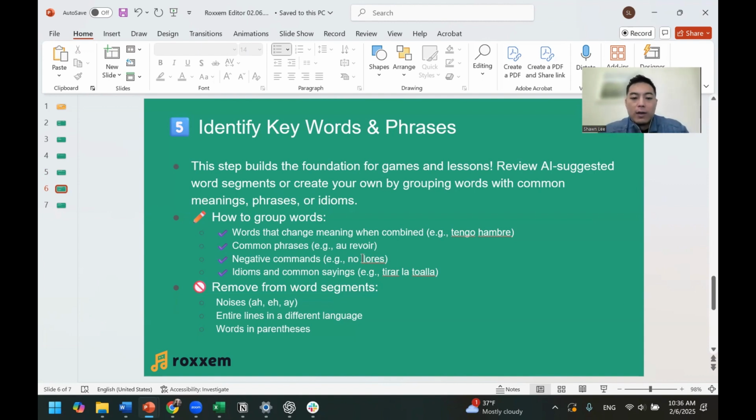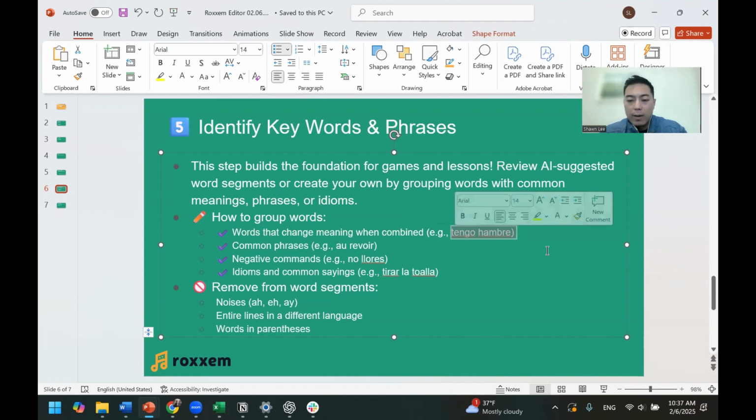The words that we want to group together are first, words that change meaning when combined. Just as an example, tengo hambre literally translates to I have hunger, but that sounds a little awkward in English, so that would translate to I'm hungry. There are lots of examples of this, where individual words when combined mean something different than those individual words separated.